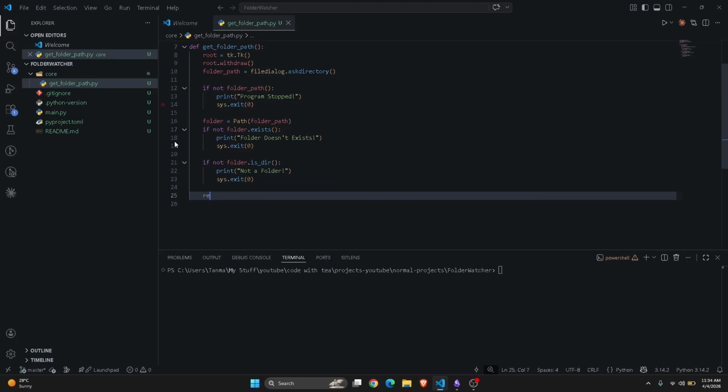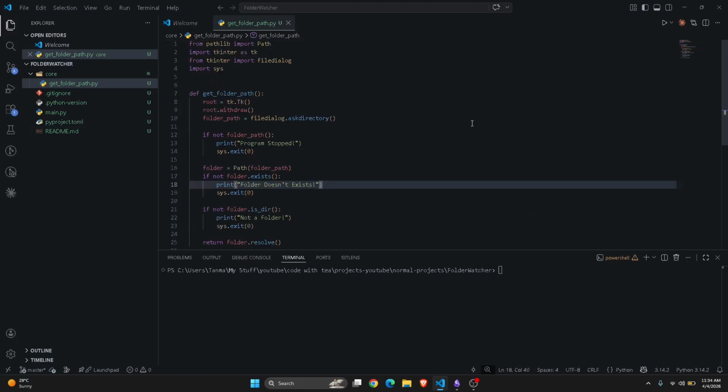Now here we have to return the resolved folder. So what resolve does is if someone has just given us the name of the path, or the name of the file, like maybe he has missed some root folders, it will resolve it, it will give us the whole path. So that's what we want, that's why we use resolve. Okay, we are going to check, so you don't have to worry about anything. Now here I have to destroy the window, so I'm just going to root.destroy, and there you go. Perfect.